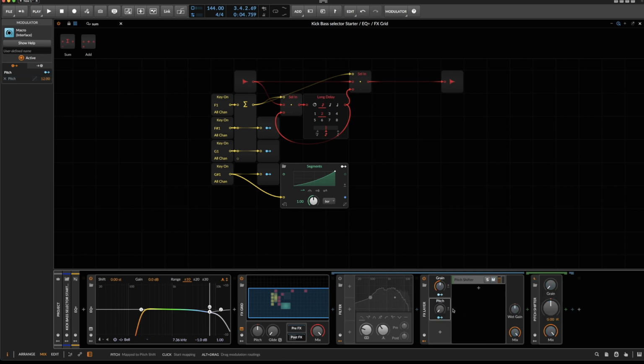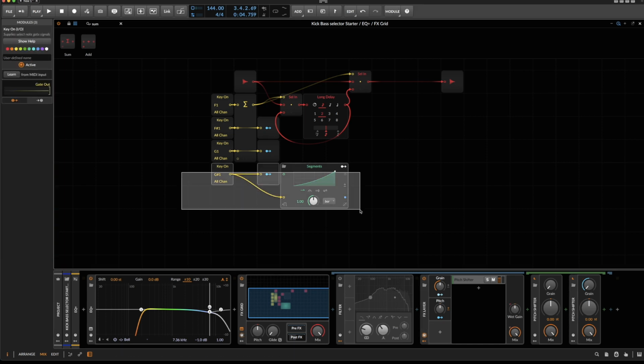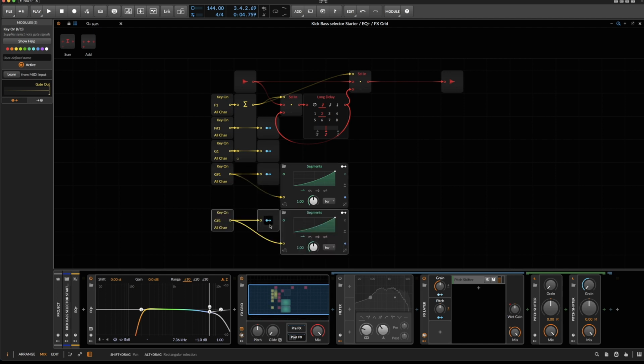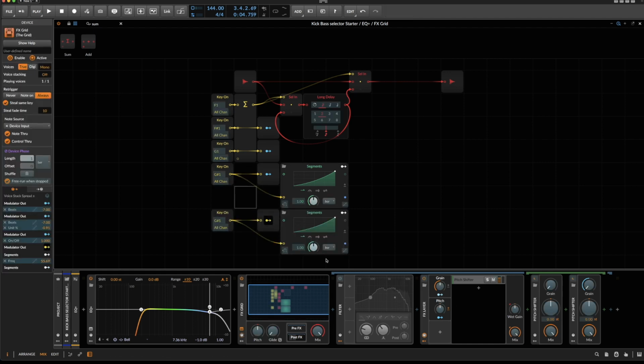Okay, and now make this one bipolar. So now the same game for this. Now just take all of this, duplicate it, apply this modulator to the power or the on button. This one maybe to the pitch. And around 100%. Okay, let's listen to it.